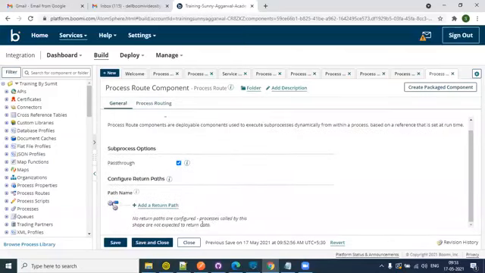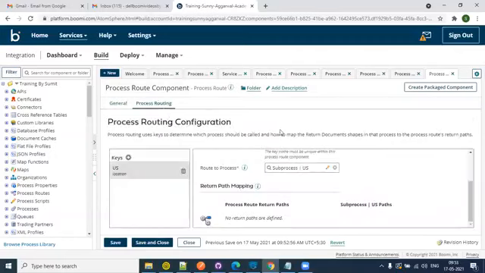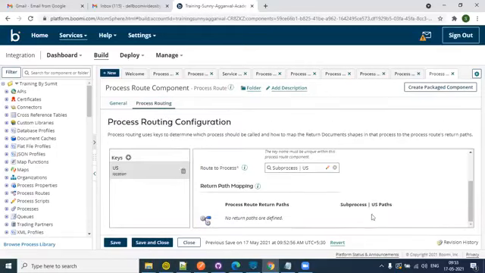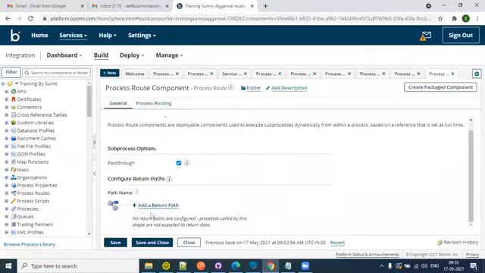Return paths are defined in the general tab. Yes or no? So what I'm trying to say is whenever you want some data to be returned back from the subprocess to the main process, where do you need to define your return paths? In the general tab, right? Did we define any return path so far? No, right? So even though your subprocess has a tendency to return something, that will not get returned back until you define the return path over here.